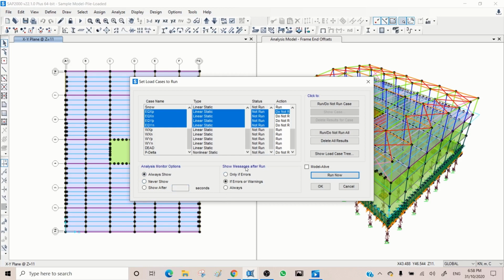The other option you have here is the messages after run. Do you want to see the message if there is any error or warnings, or do you always want to see the message even if there is no error? So I'm choosing this one, if there is any errors or warnings.